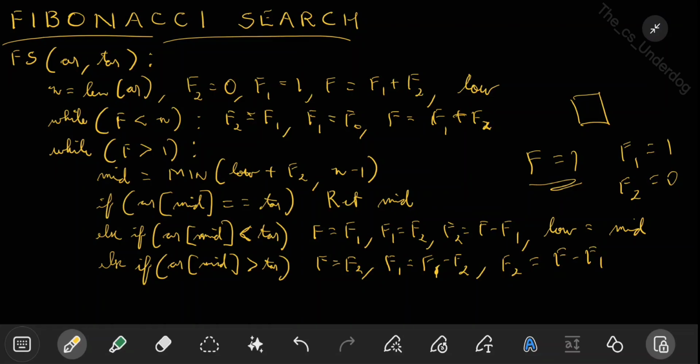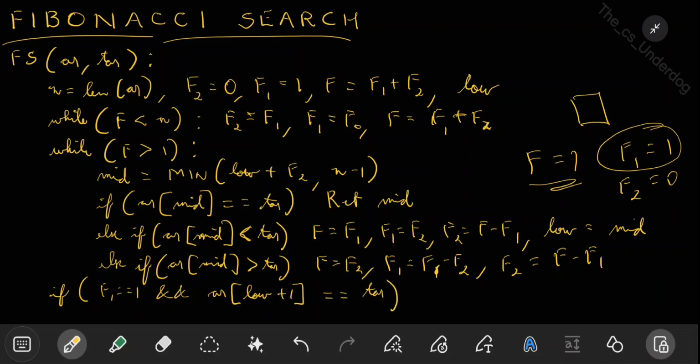So in order to catch that, you want to do an if case. If, what are the conditions? One is f1 should be equal to 1, and what is the other condition? Whatever is the value in that one element in the array, that should be target. Okay, so AR of whatever is your low plus 1, this should be equal to target. If this is equal to target, then what will you do? You will return the value of low plus 1, whatever is the index.